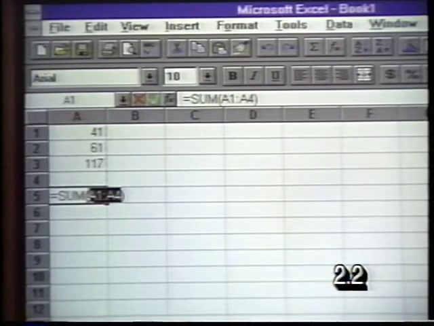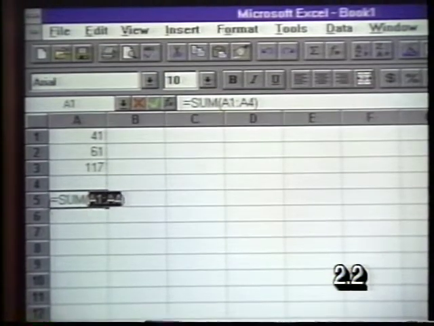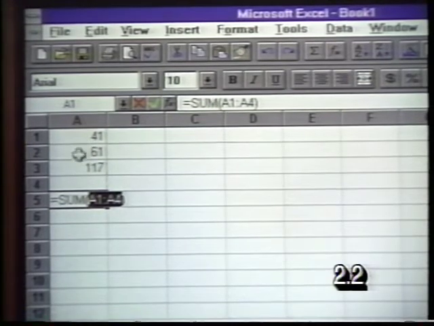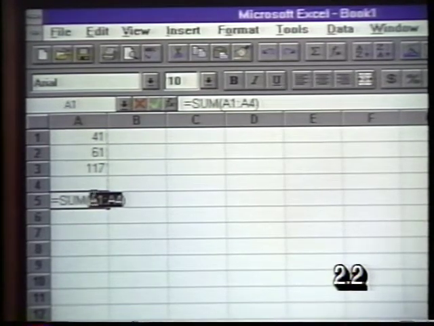It's a smart auto sum. It actually does a search in cells above it and to the left of it, looking for cells with numbers in them. In this case, when it searched upward, it found this column of numbers, so it assumed that that's what we wanted the total of. It's correct.